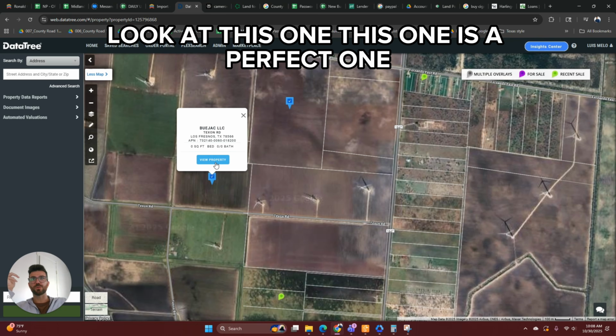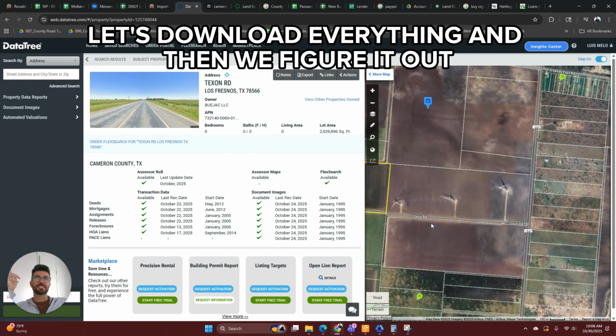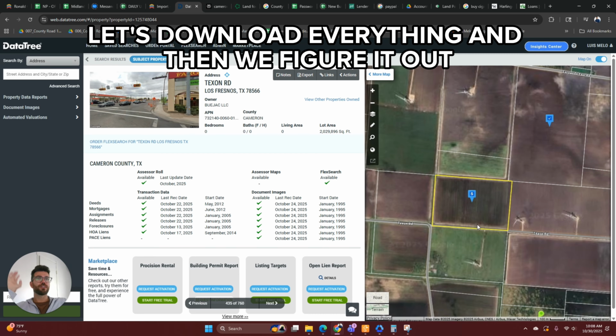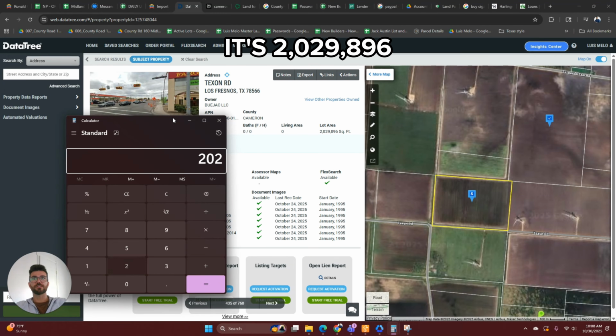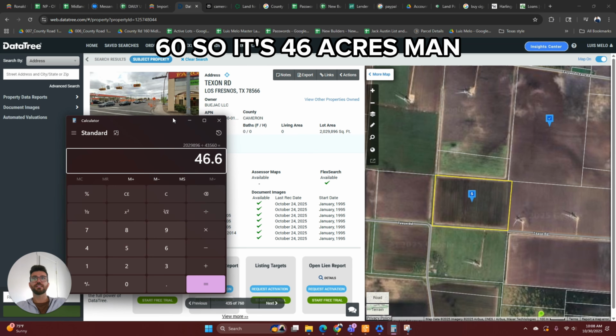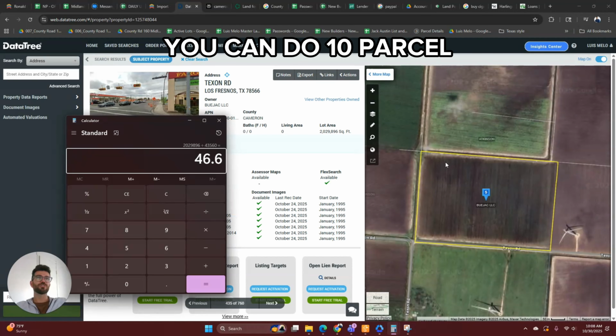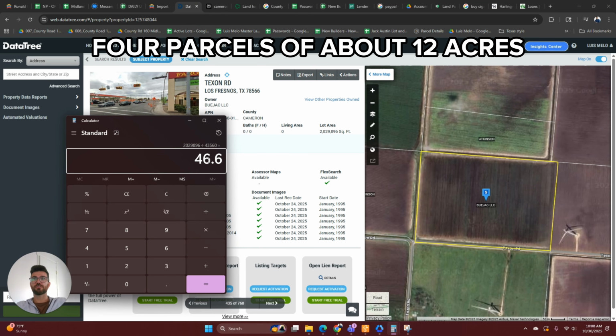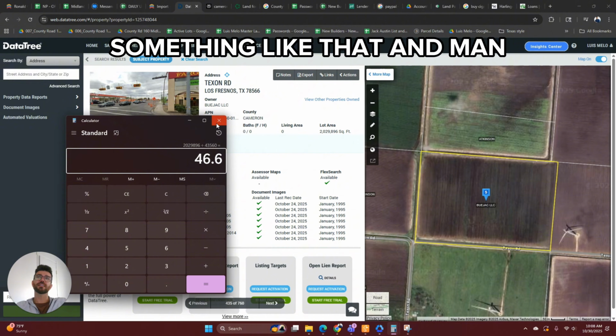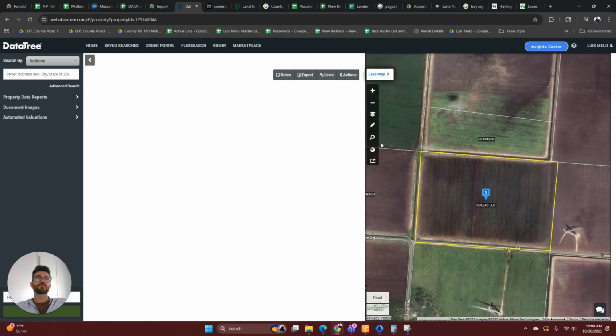Look at this one. This one is a perfect one. Let's download everything and then we figure it out. Let's see just the size, for you to have a notion. It's 2,029,896 divided by 43,560. So it's 46 acres. Man, you can do 4 parcels at least in here, 4 parcels of about 12 acres, something like that. And man, you can make money.